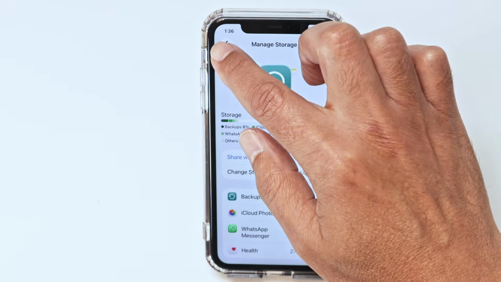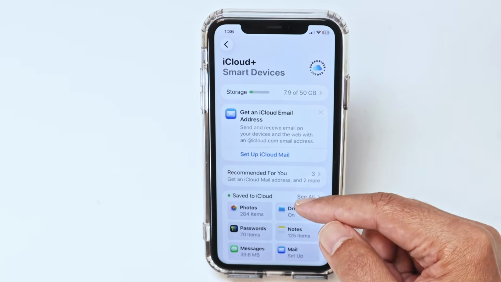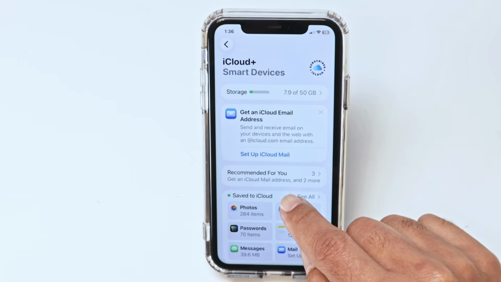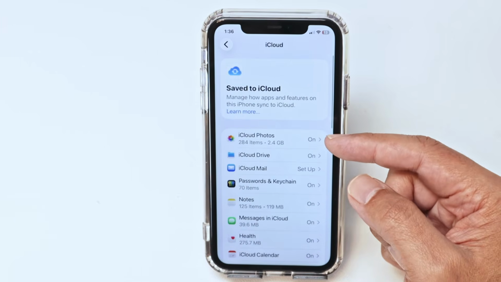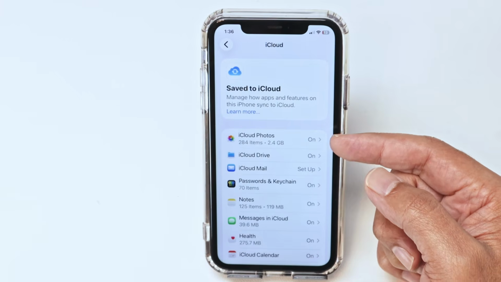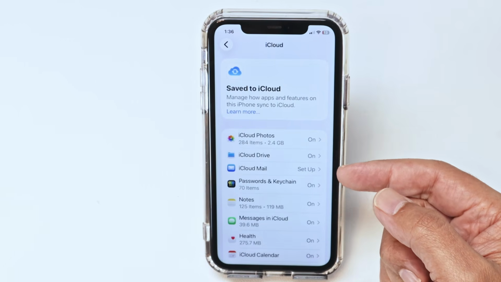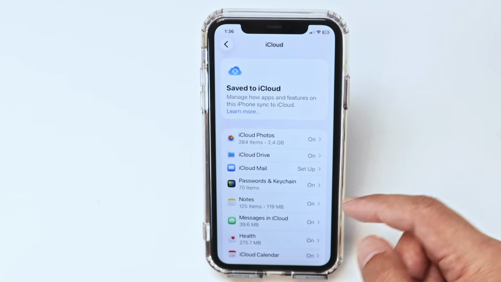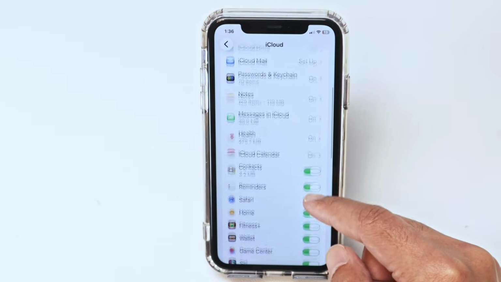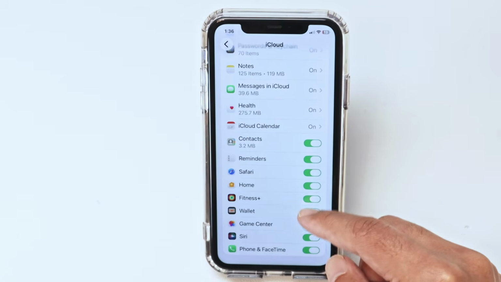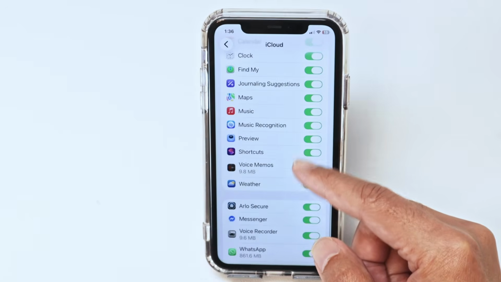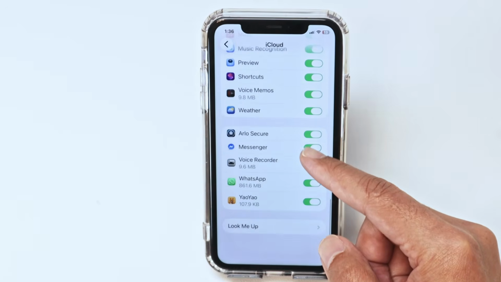Let me just come back one more time here, and you see that I have saved the cloud. I just tap on it, and here I see the photos, the iCloud Drive, the iCloud email, and everything else that I have enabled here. You just need to toggle everything that you want, and you're good to go to save everything into the iCloud.